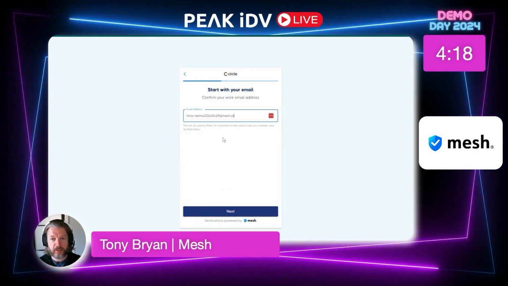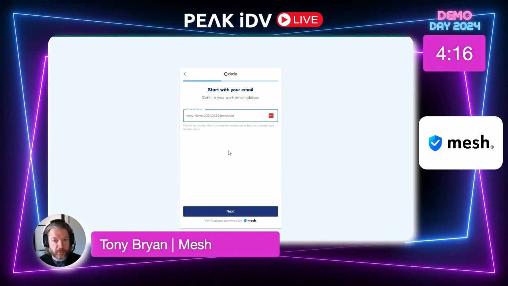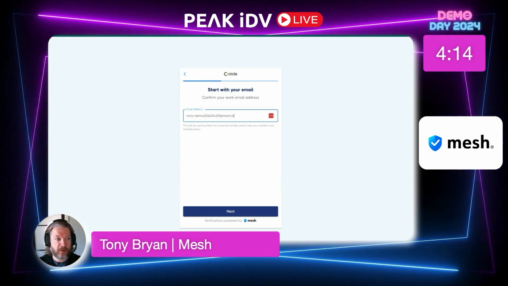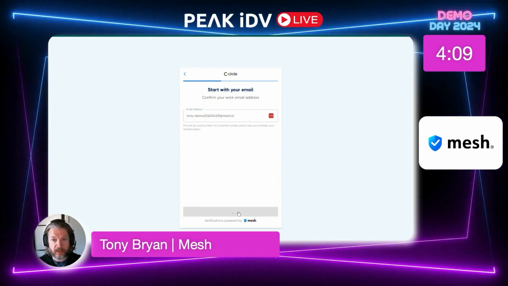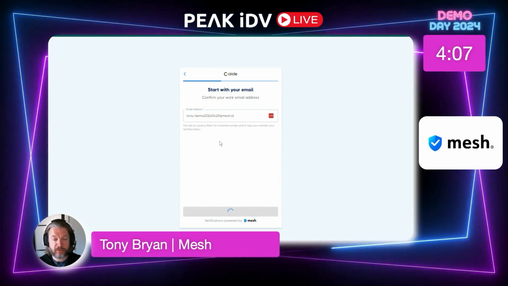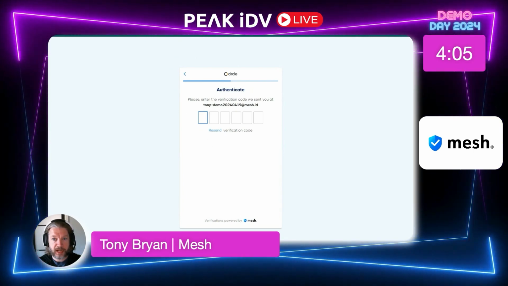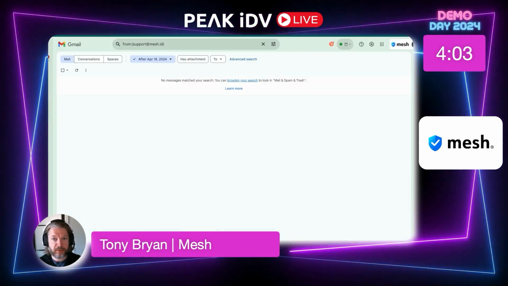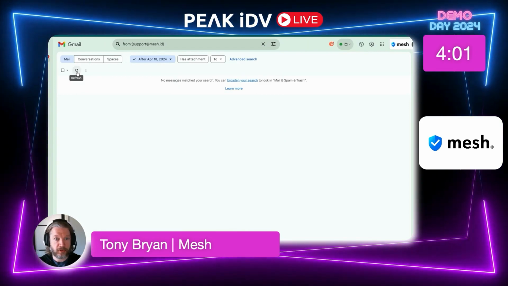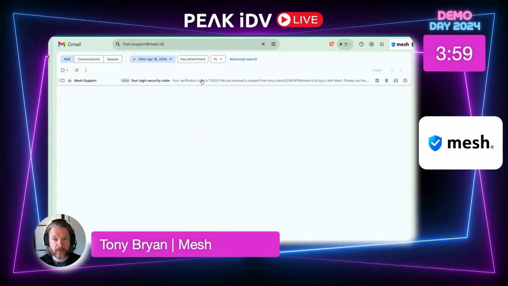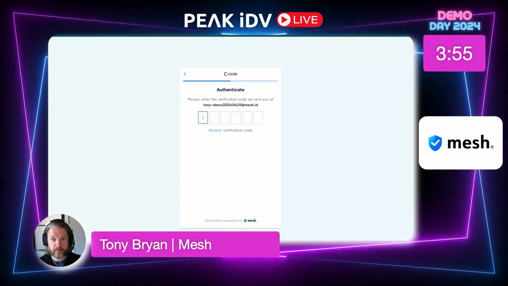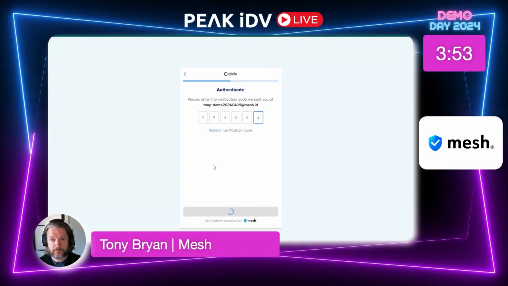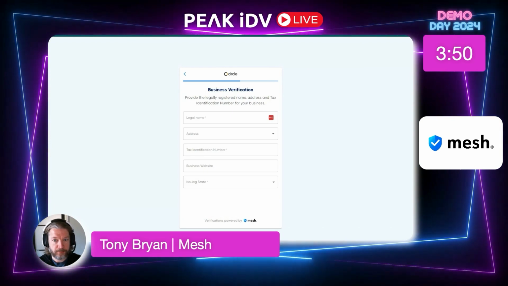The first step is every individual, every business that goes through a Mesh verification has a unique account. So we're going to go ahead and register an email address with Mesh. And in the background, I'm going to be sent a one-time passcode to verify that I do actually own this email account. And there we go. I'm going to grab that passcode. And we're into the flow.